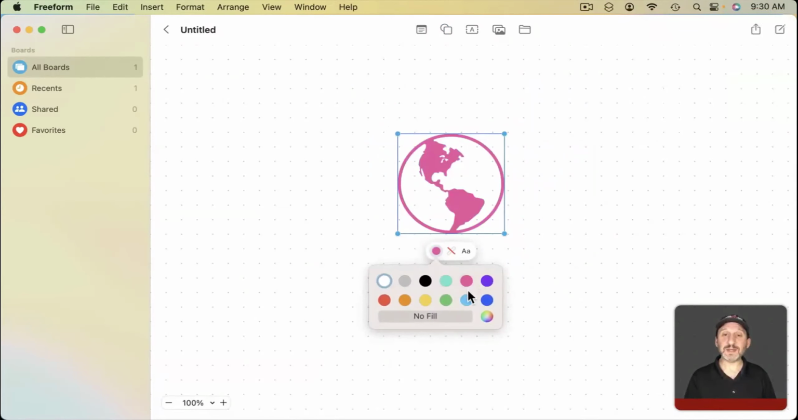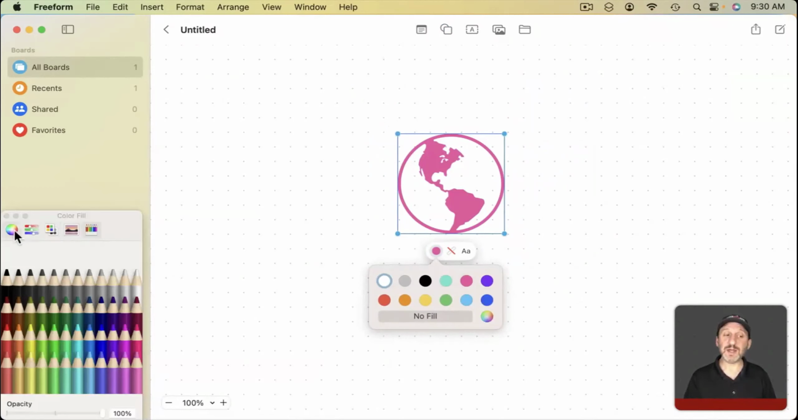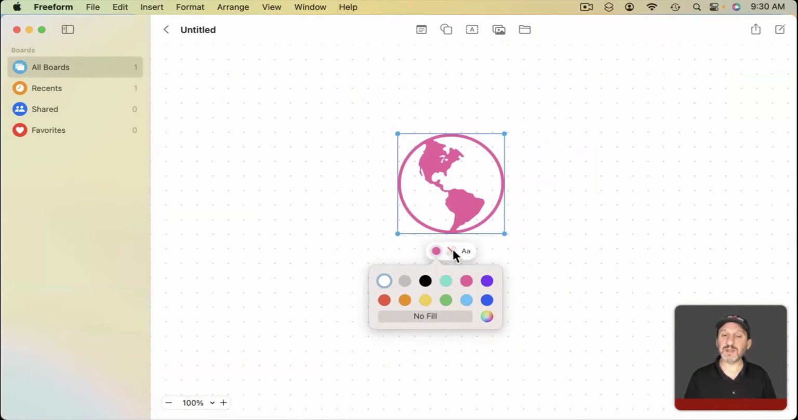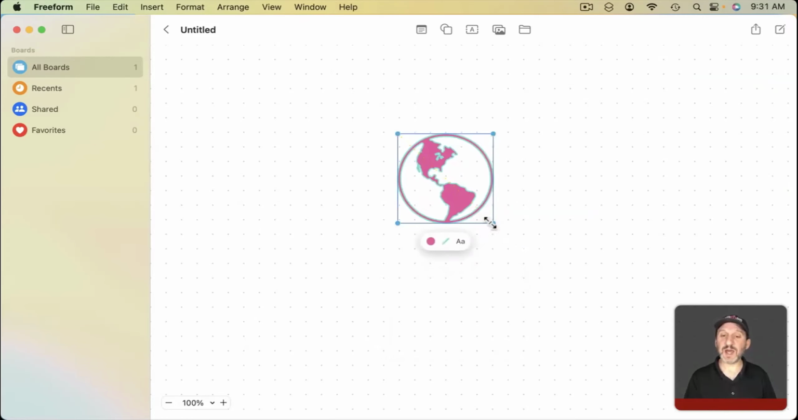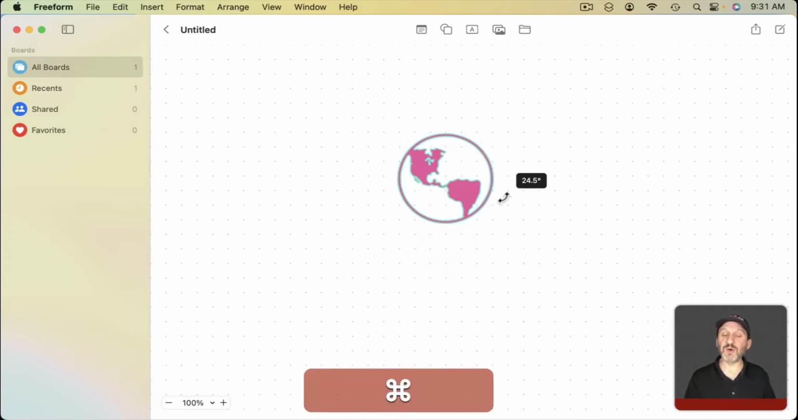You could choose from some basic colors or no fill, but you could also click here and choose any color from the color picker. This next button here allows you to set a border. So you can set a border for the entire shape. You can set the thickness for the border, and you could set a color for the border as well. And then like with stickies, you can grab a corner and resize. You can hold Command and rotate.